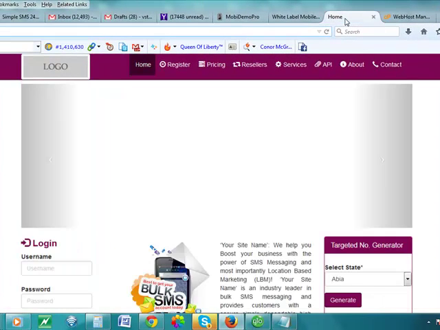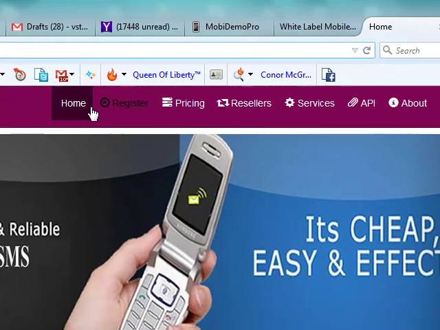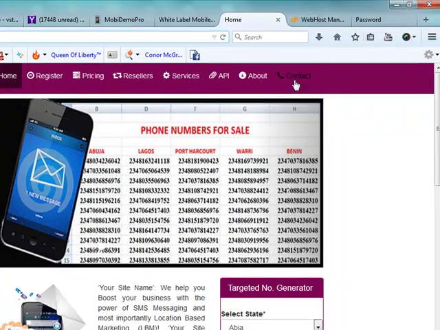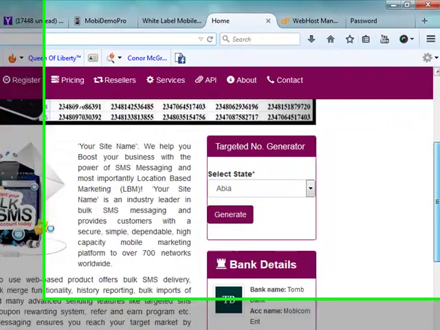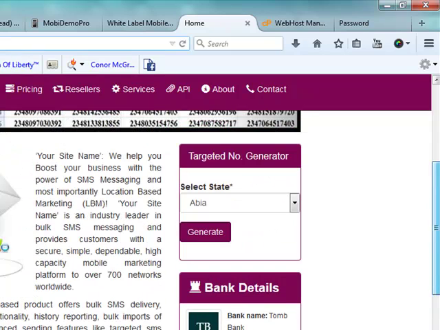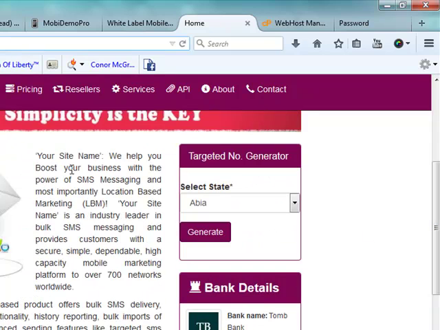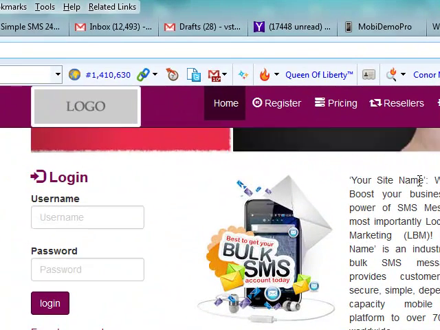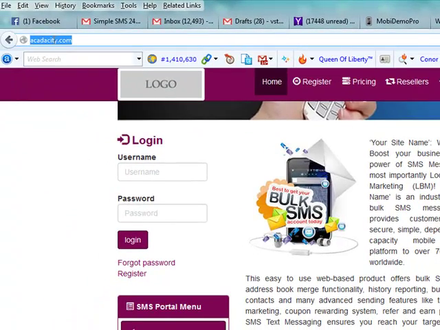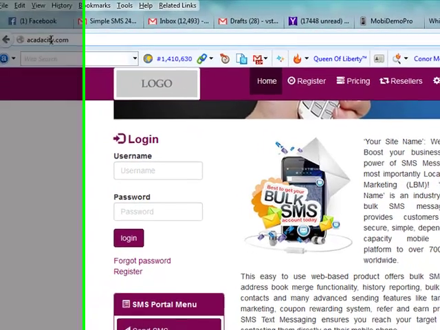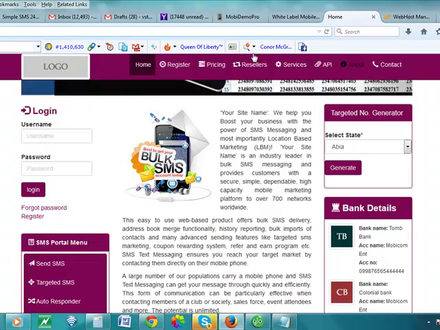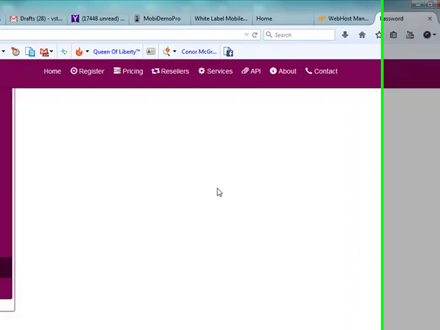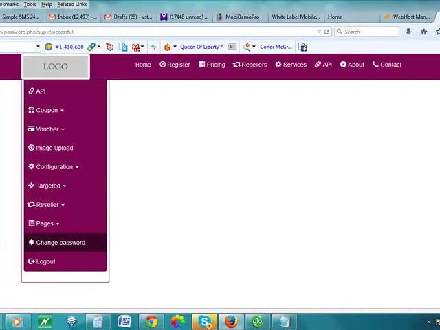Now, let me come to the user end of the application. I hope you can see these pages: home page, pricing page, resellers page, service page. All of them come with the default article. In this default article, you can see where we made provision for your site name. Anywhere you see your site name across the application, that means you should update it with the name of the domain this application is running on. To modify or customize all these pages, you do so from the admin end, which I've shown you how to access. You type your website name /admin.